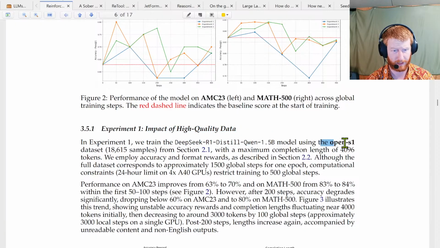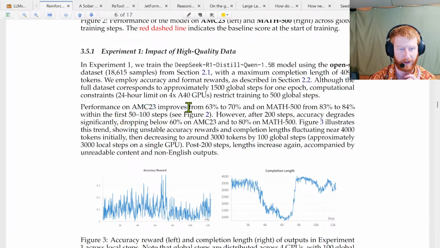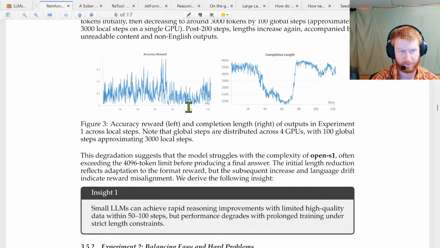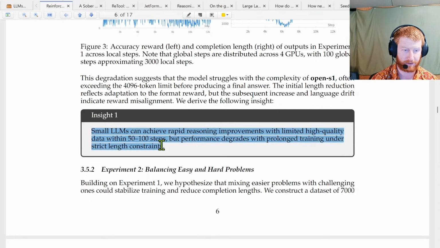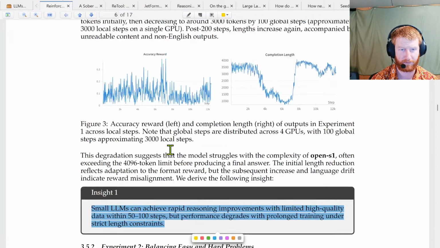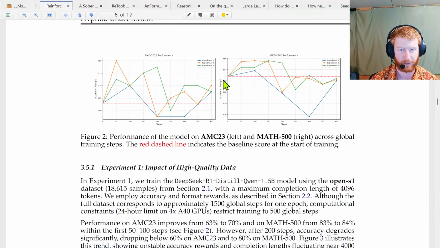So using this data set, the performance improves a little bit on math and a lot more on AIME or AMC23, which is another math type exam. Okay, so far that seems to be like, oh, we ran the training and it got better at math when we trained it on a bunch of math using RL. That seems expected. But I guess that gives us this insight. Small LLMs can achieve rapid reasoning improvements, but if you're training for a long time with the length constraints, apparently your performance degrades again. Okay, so I guess this is what they're talking about. You get an increase and then a decrease.